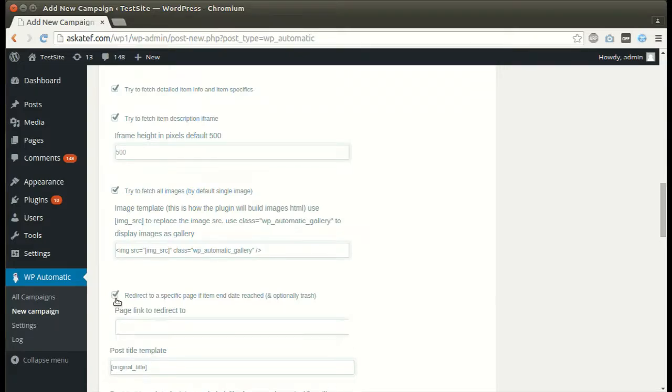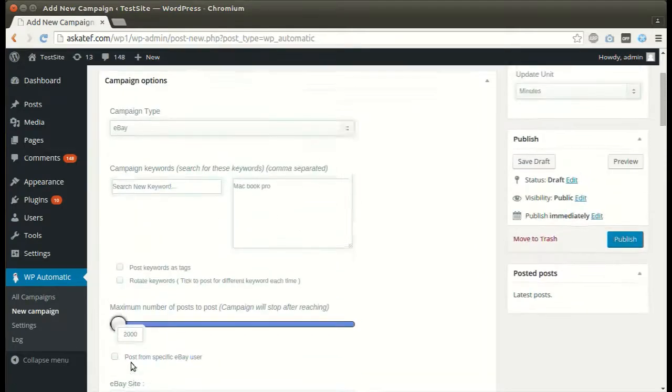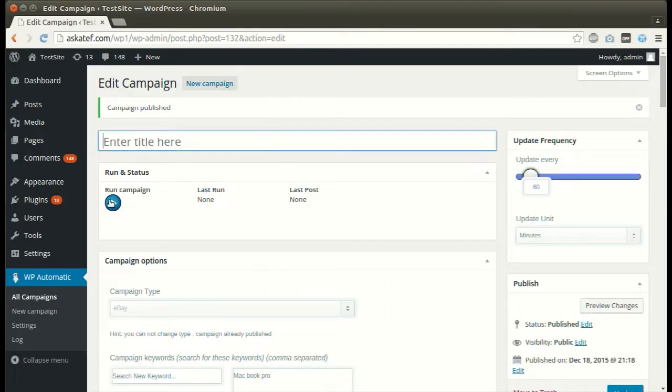Activate if you want to redirect visitor if the item end date reached. The plugin can also trash ended auctions. Set other optional options. Click Publish. Now the campaign is published and ready for processing. Click Run now.